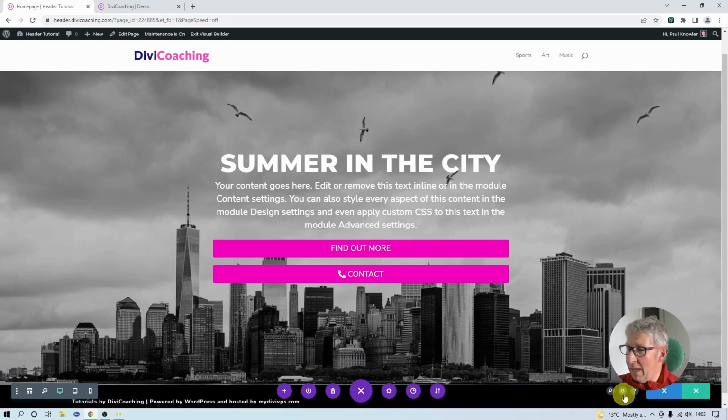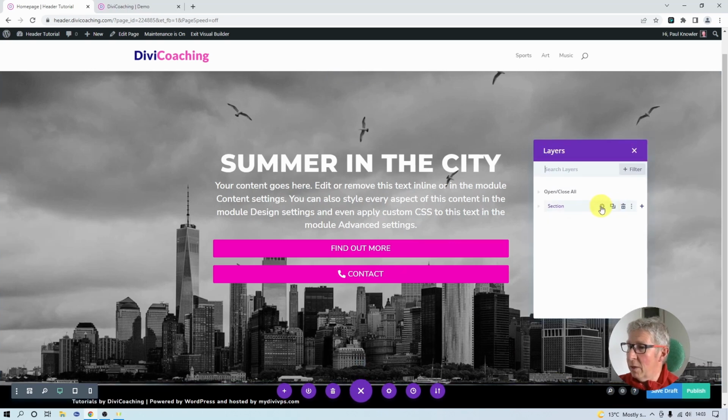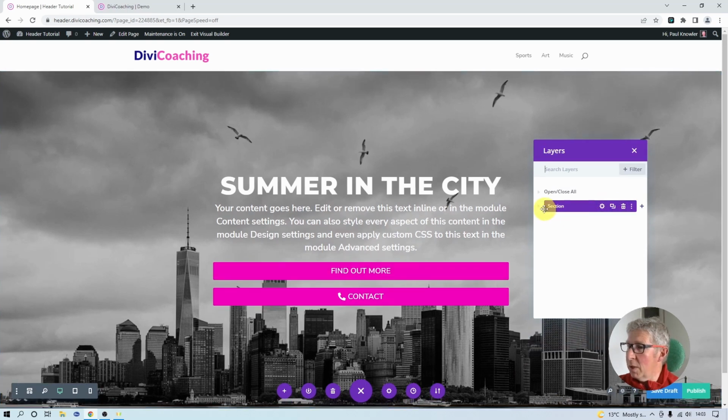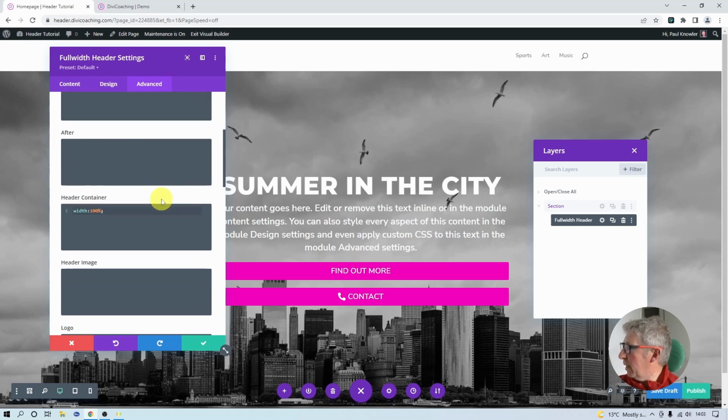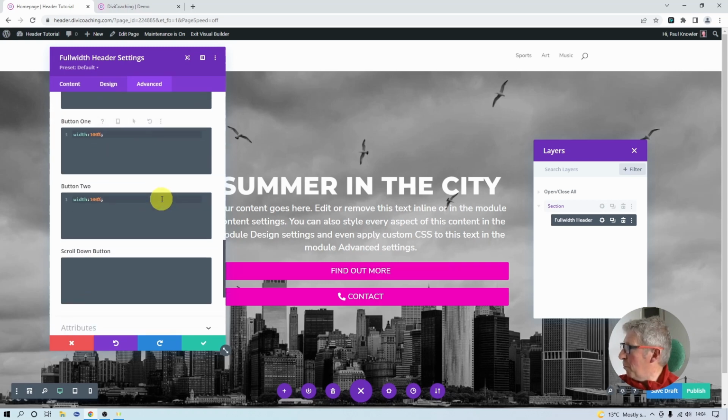So we need to go in there and fix it. That's why you need to constantly be looking at what you're doing. So we're going to go into the full width header section. I'm going to go into Advanced, into Custom CSS, come back down to my button again.